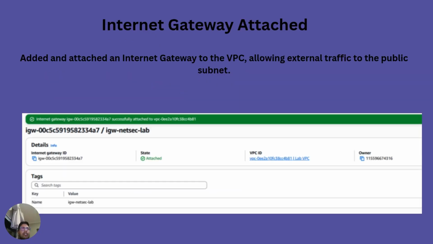I also checked that an internet gateway was created and connects the VPC to the internet, so public resources can communicate externally. As you can see in the screenshot, it was created. In the internet gateways section, I'll show you that too. This is the gateway created, named IGW-0A64B, and as you can see, it is attached and working.